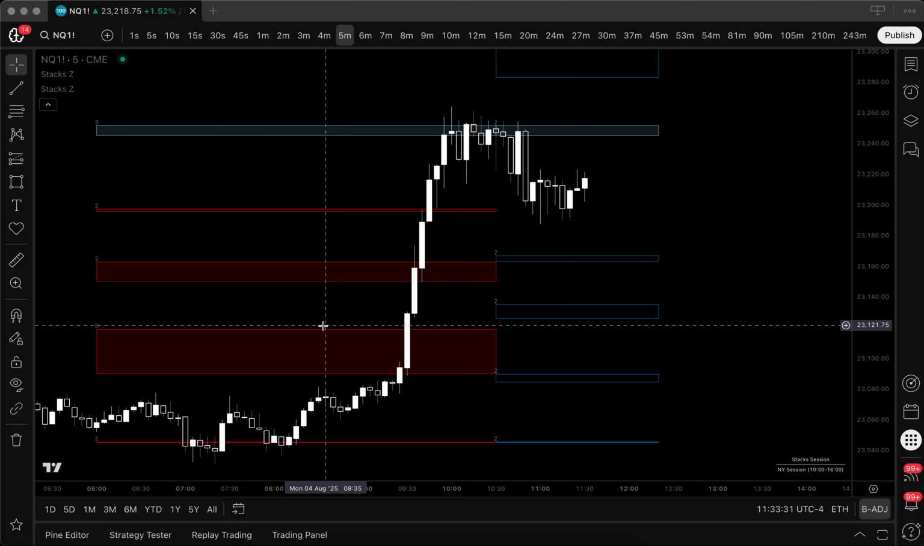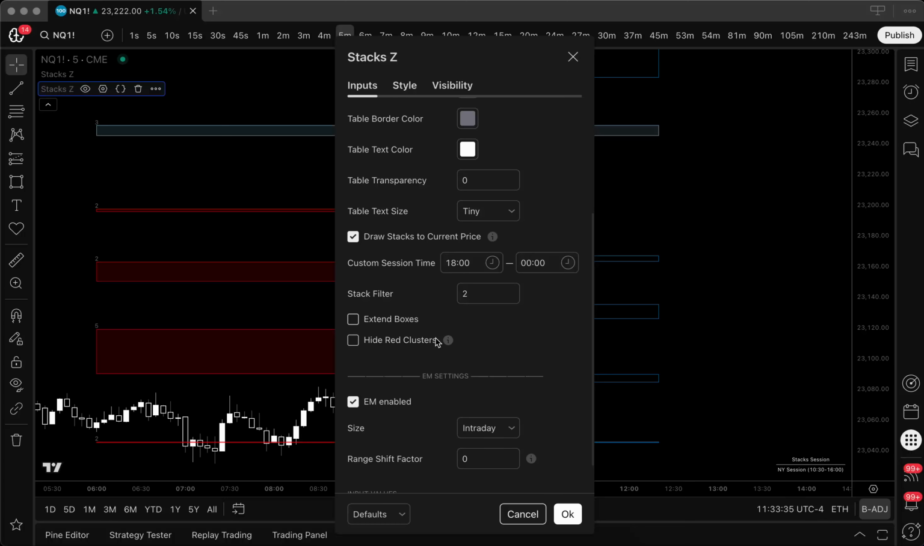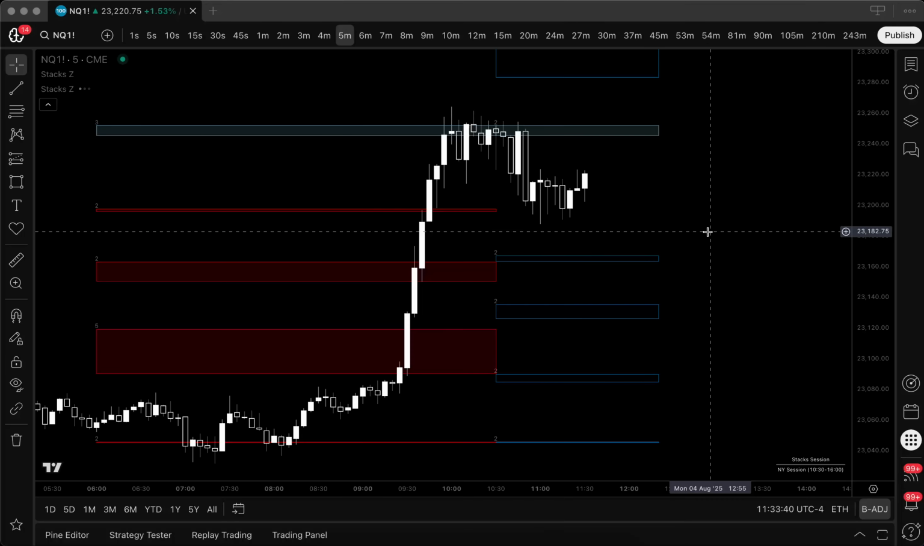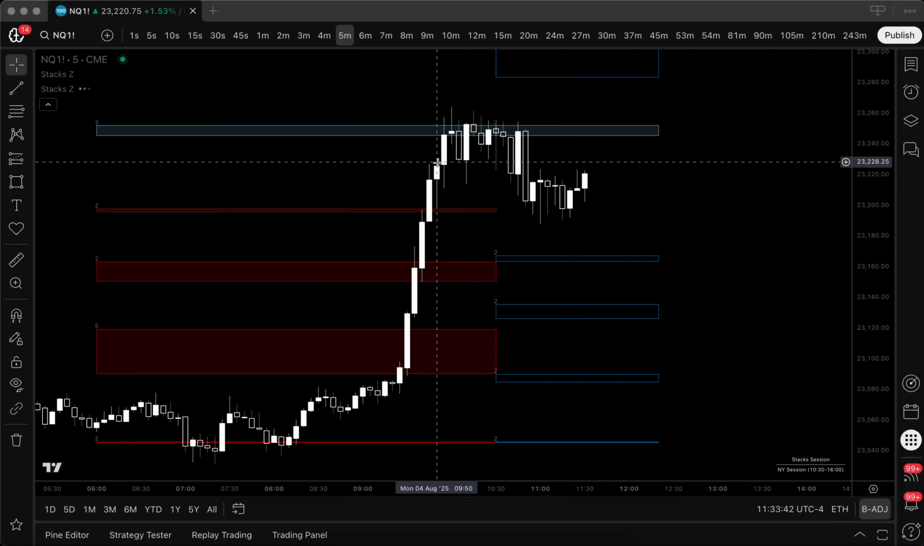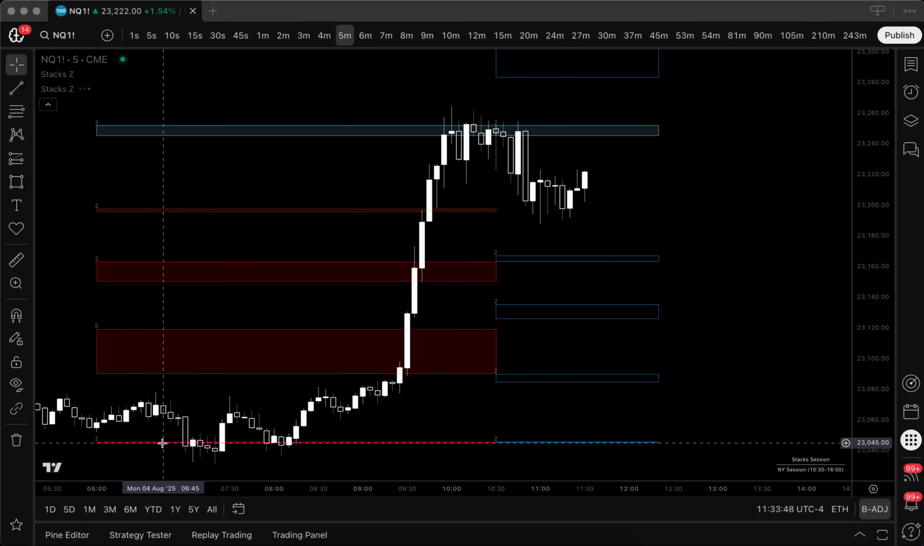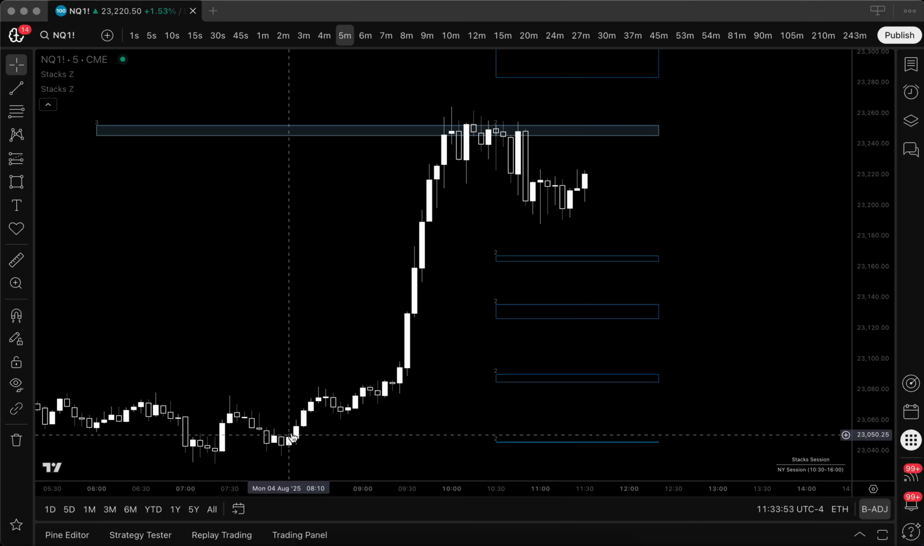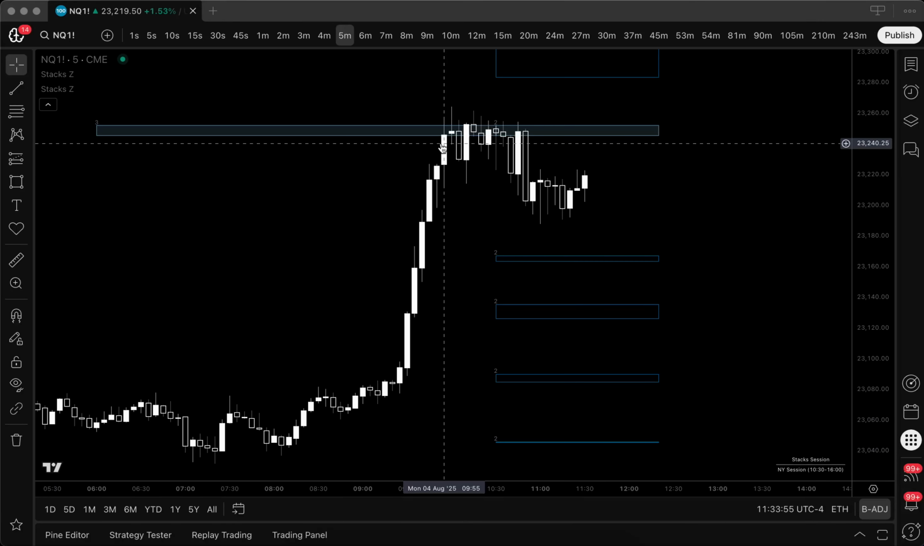And so by default, we have in the settings a hide red clusters option there, just to keep our focus on the viable stacks, the ones that we want to trade from, right? At one point in time, that would have been light blue as we entered the session and tested it, and that would have given us this whole move up.